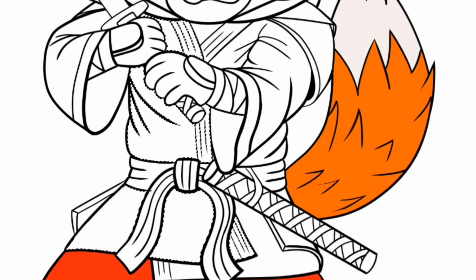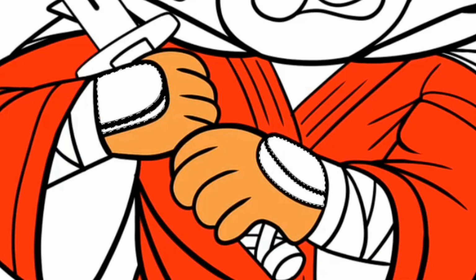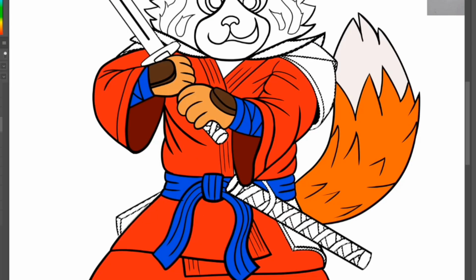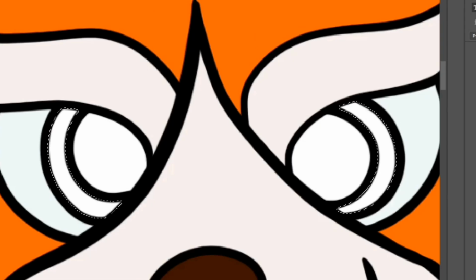This allows us to paint different elements separately, colors, shadows, highlights, and adjust them independently, giving our artwork that multi-dimensional look. So as you watch me create our red panda samurai today, keep in mind the power of layers in your digital art endeavors.